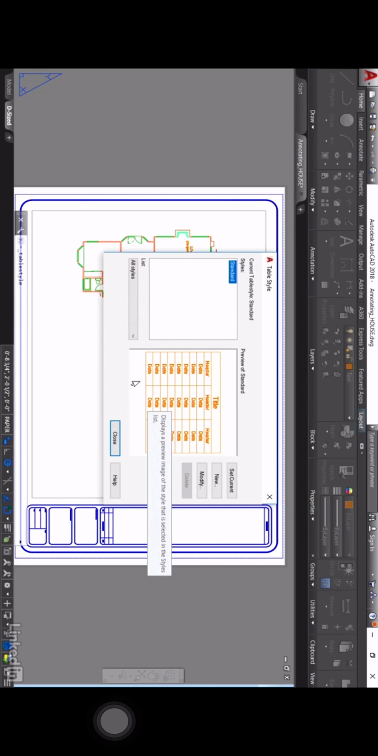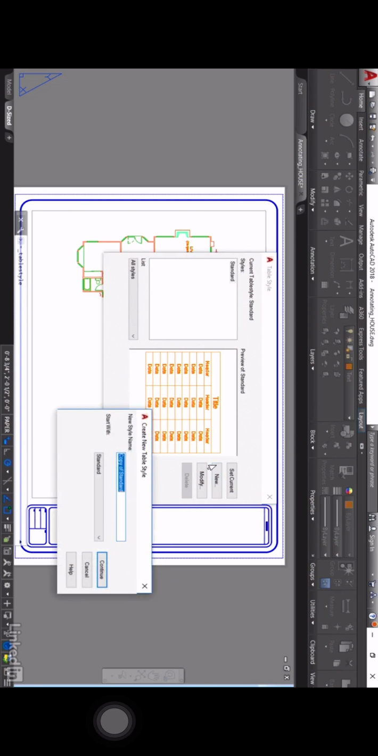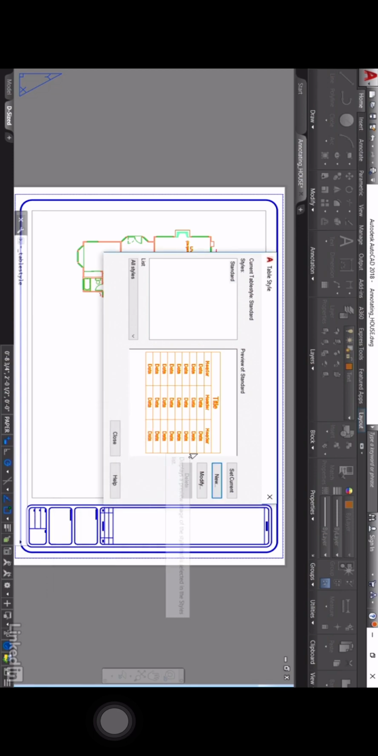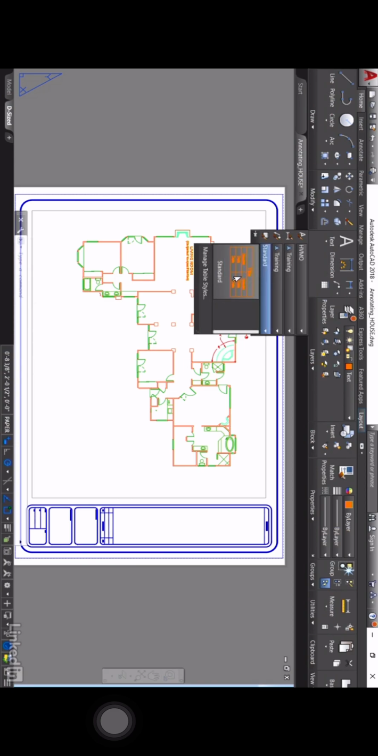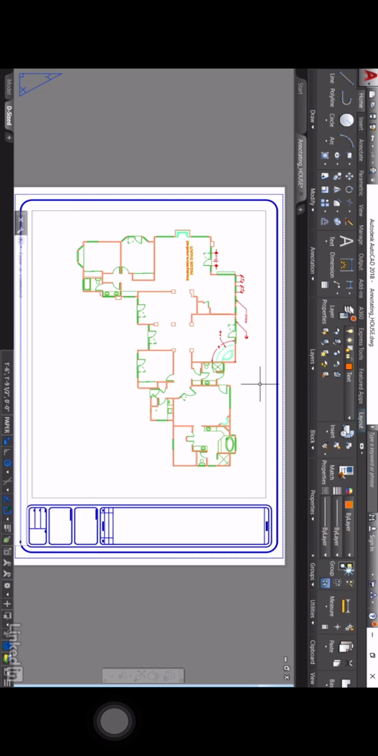If I wanted to create a new table style, I click on new and then I would click on continue and go through the dialog boxes similar to the dimension style that we created in the previous video. I'm just going to cancel that for now though. And I'm also going to close the table style dialog box. So in your annotation flyout here on the home tab on the ribbon, just make sure that you're using the standard table style. It should be the only one there.